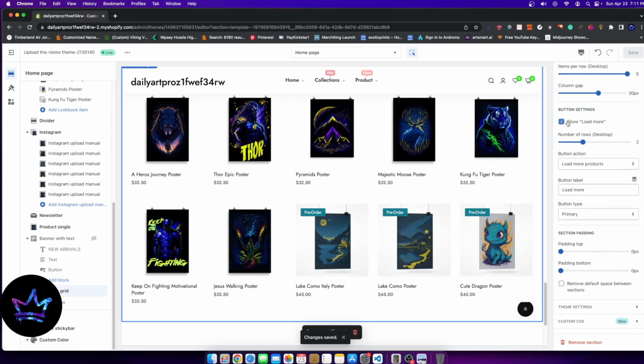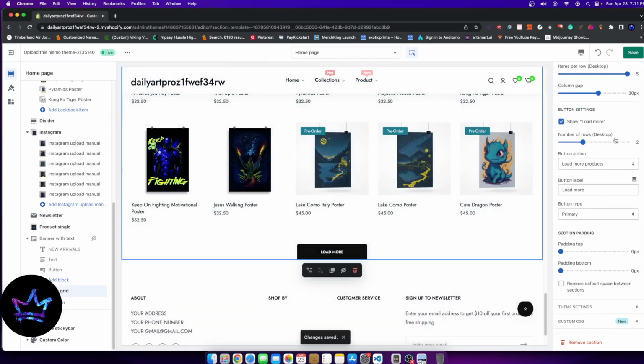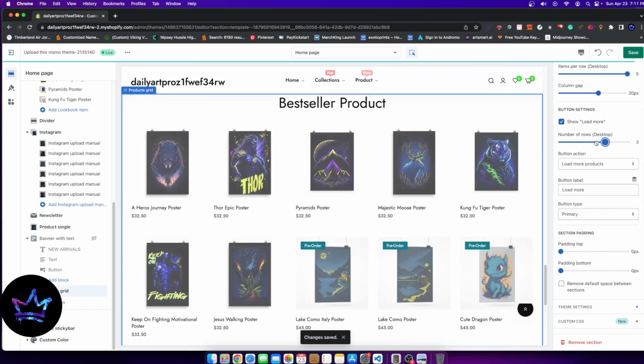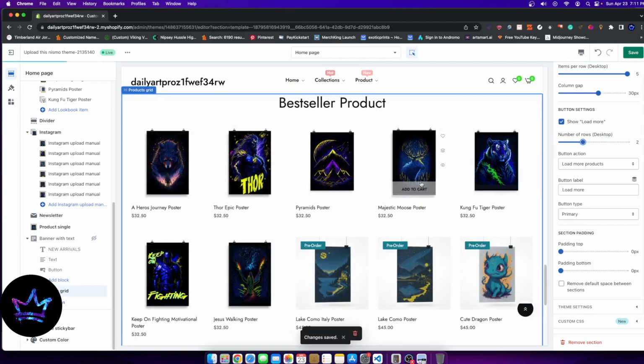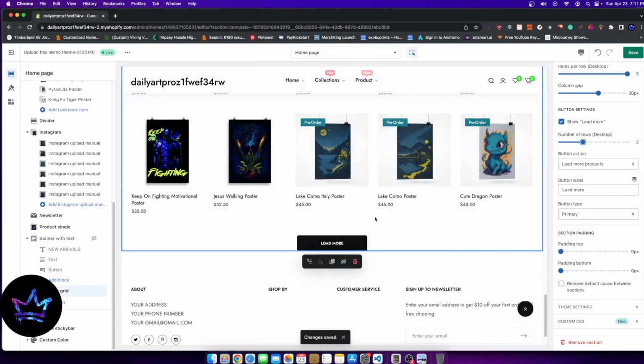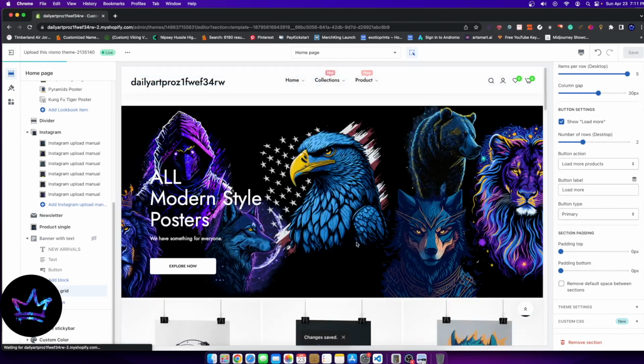You can also add here the load more button. I think this is pretty cool. And once again, if you want to add more rows, you could, but I don't recommend it. I think 2 rows is more than enough for this. And that's it for the home page, right? So for the home page, that's pretty good.